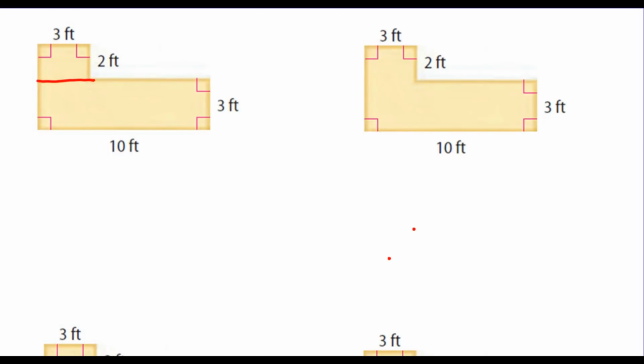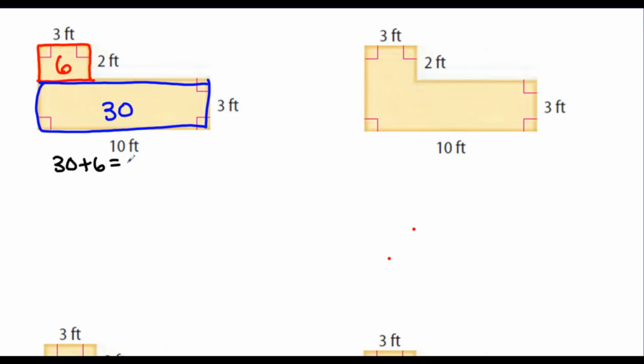Was that you? Were you thinking that? So we kind of cut the top off and we create this rectangle here, and then that leaves another rectangle down below. So then that would give us an area in the red region of 3 times 2, or base times height, or length times width, however you want to think of that. And that's an area of 6 square feet. And then inside this longer rectangle, that would be 10 times 3, which is 30, which gives us a total of 30 plus 6, or 36 square feet.